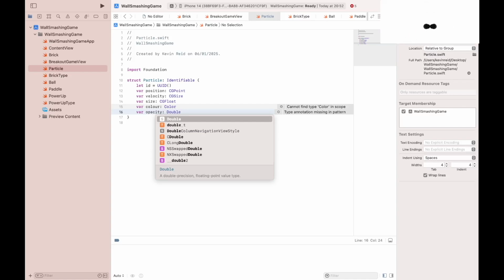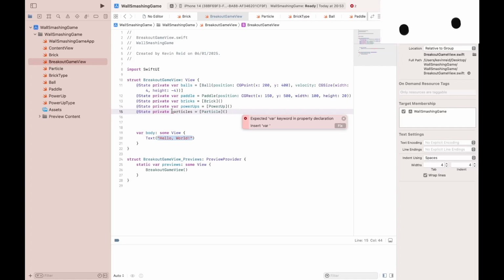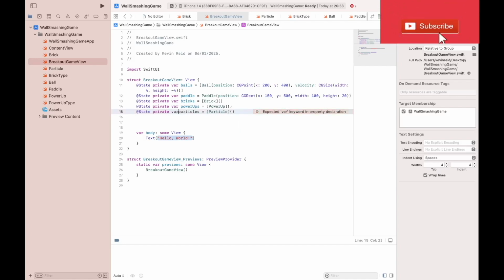So we need to go back to the breakout game view. I missed that bar again. Keep on doing that.